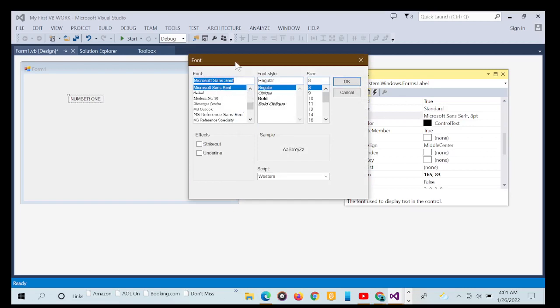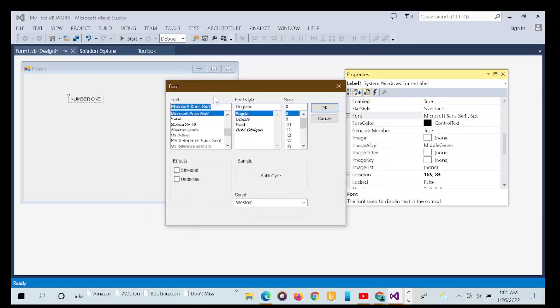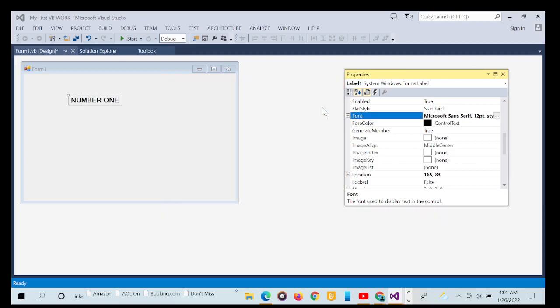So this is like a Microsoft Office product. So you have the font. You come here, select bold, maybe the font size, you make it 12. Then you click on OK. So you see that number 1 will be here.